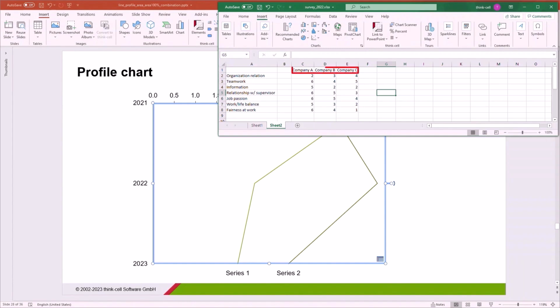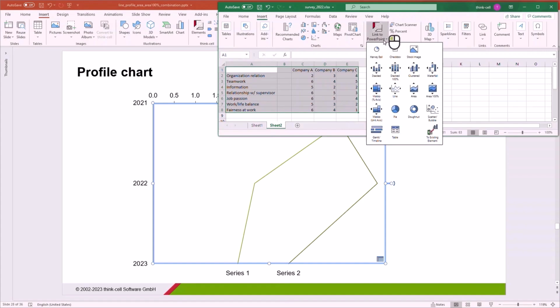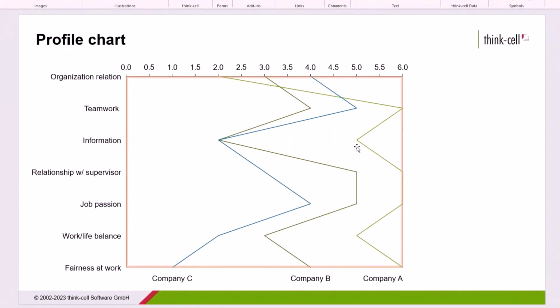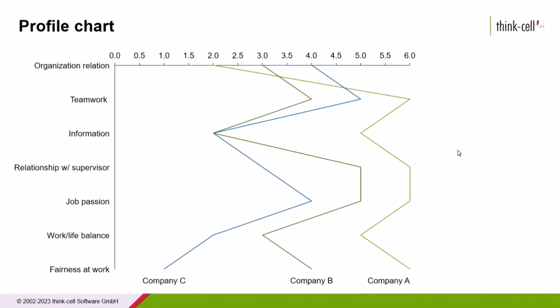Let's say you would like to compare 3 companies on the basis of evaluation data by their employees, and this data is stored in an Excel sheet. Select the data range in Excel, open the Link to PowerPoint menu, and click on To Existing Element. In PowerPoint, click onto the chart once. It is now linked to your Excel data.